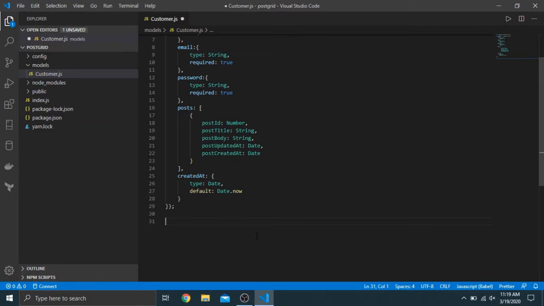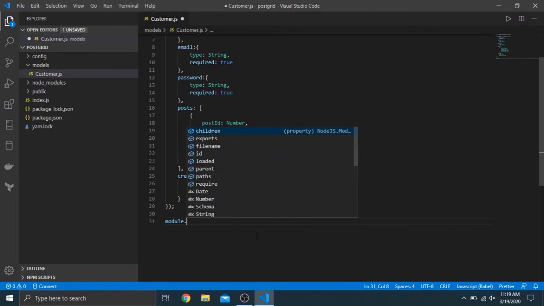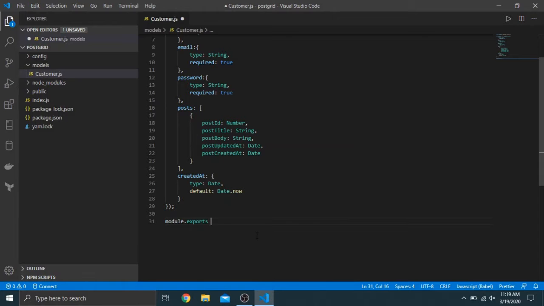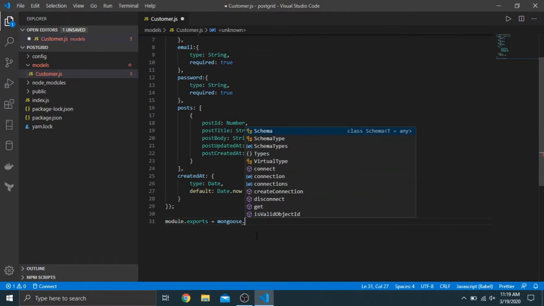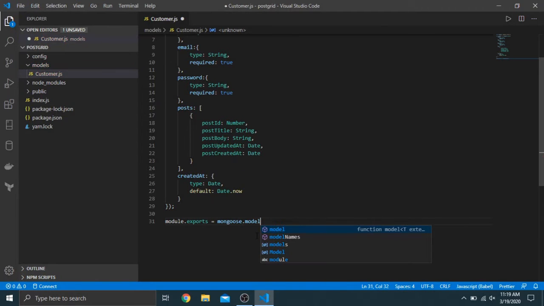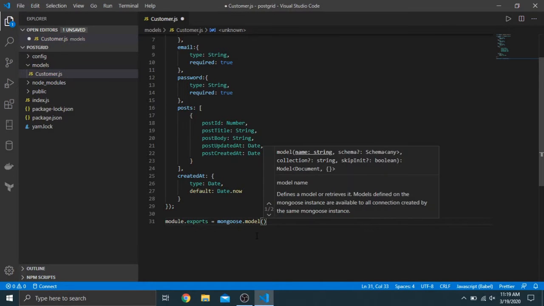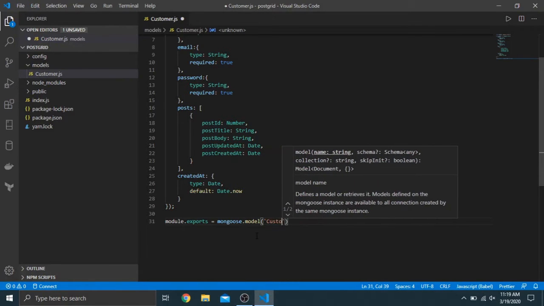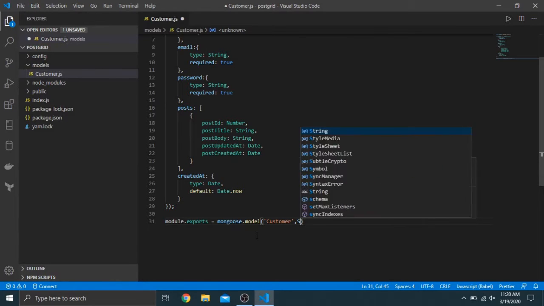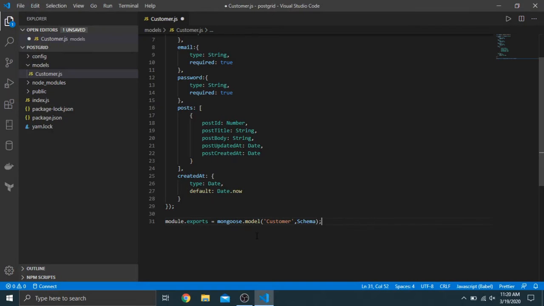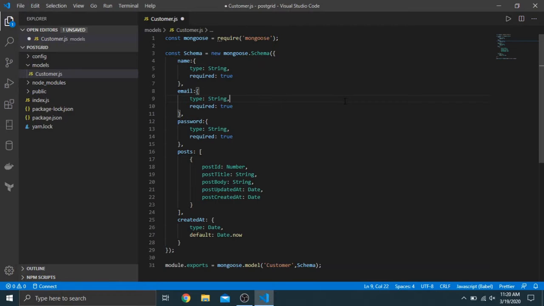And so basically, module.exports is equal to mongoose.model. It'll be customer, which is what we want to name it, and then the schema that we just created. And so we export that. And so now we have it and we can use it in any other file. We can close this now.